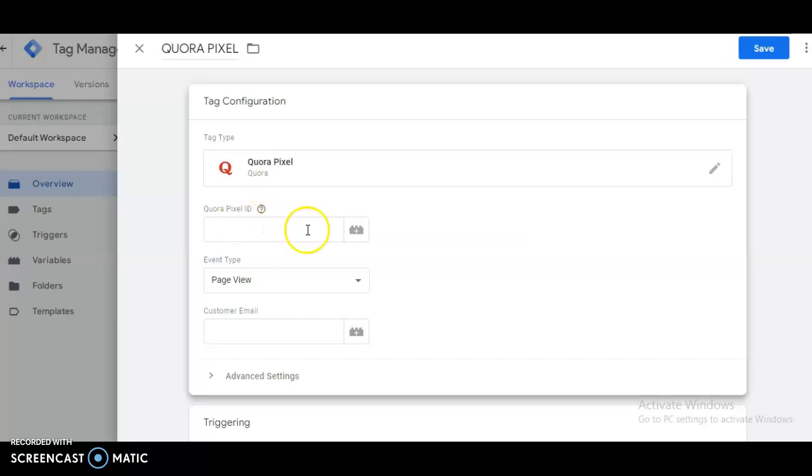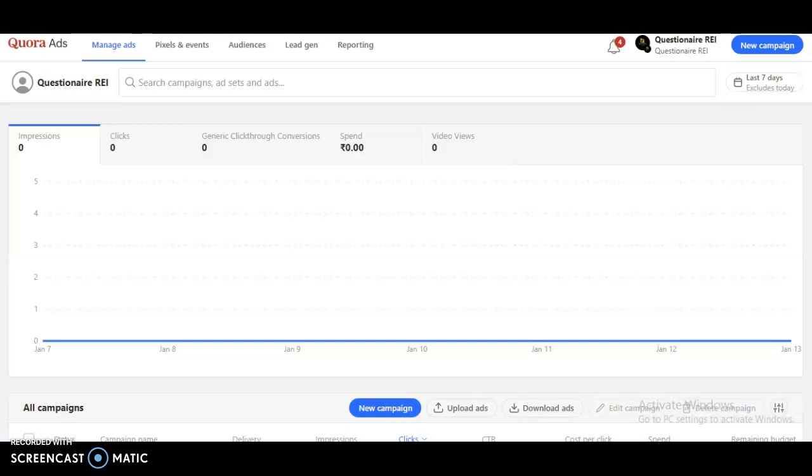While clicking on the Quora Pixel, can you see this, guys? Quora Pixel ID. So this ID you don't have yet. This ID they are asking for here is not the ID that is on your Ad Manager account. Please take note. Now I will explain to you. I will go back to my Quora Ad Manager account now.